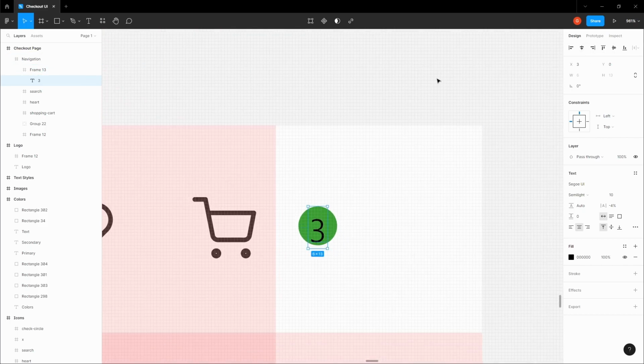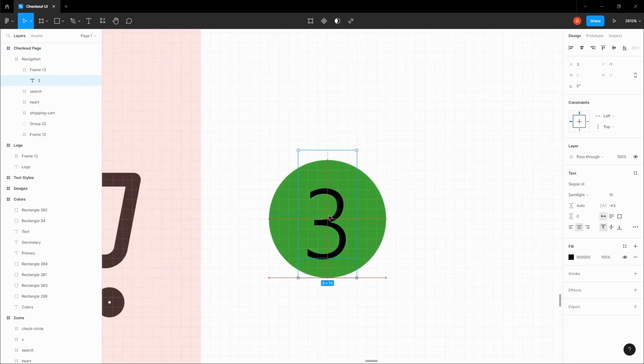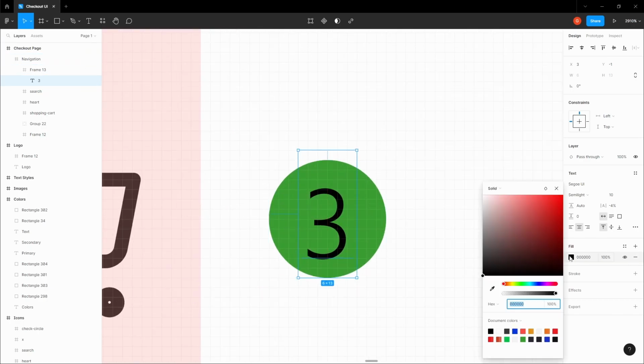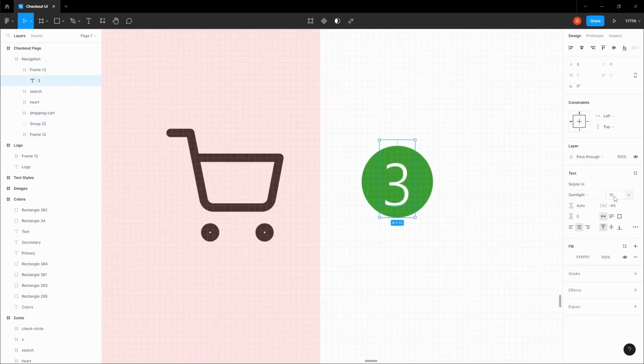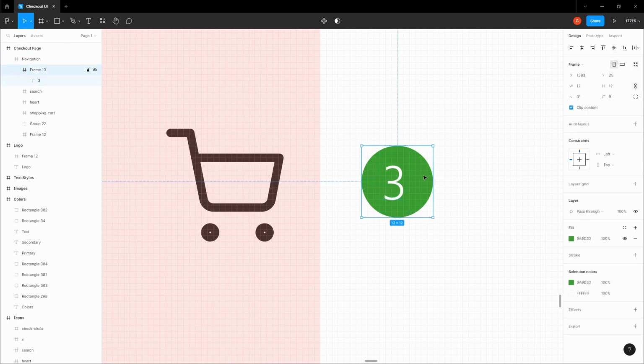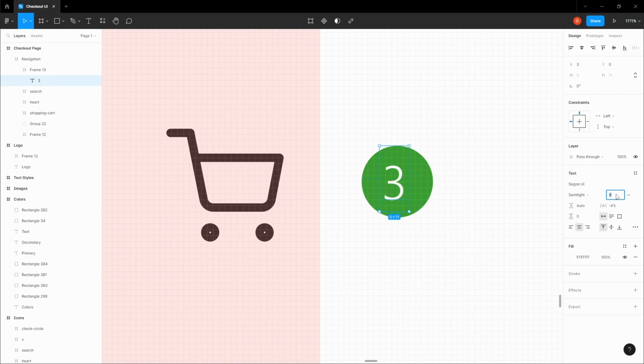I'll make sure it's positioned properly. Okay, that looks good. Let's give it a white color here. Let's give it a smaller font size, just slightly, maybe 8 here. That should do the trick. You just need to experiment a little bit on your own and find what works best.